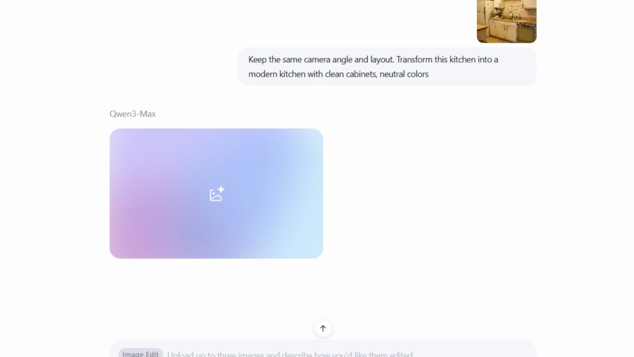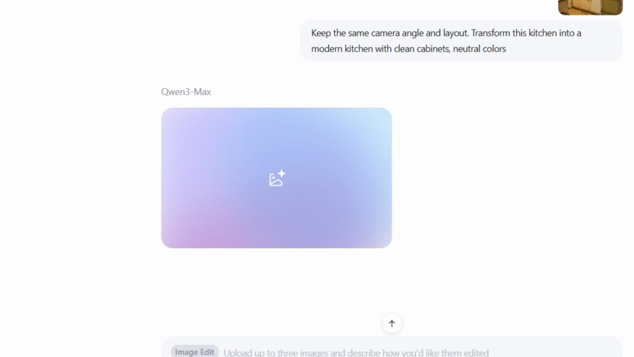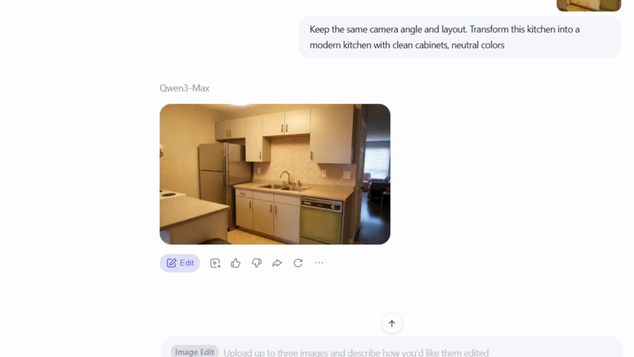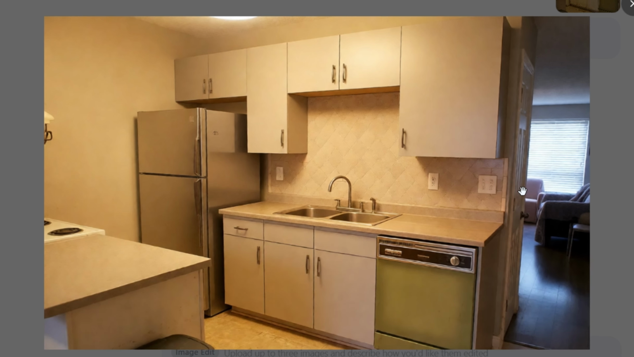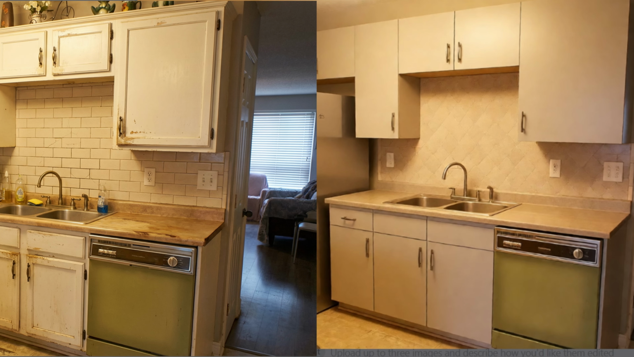Now I hit Generate. You'll notice it takes a few moments because Qwen is rebuilding the space while respecting the original perspective. And here's the result. Look at this. The camera angle stays exactly the same, the layout is preserved, but the kitchen now looks modern, clean, and updated.